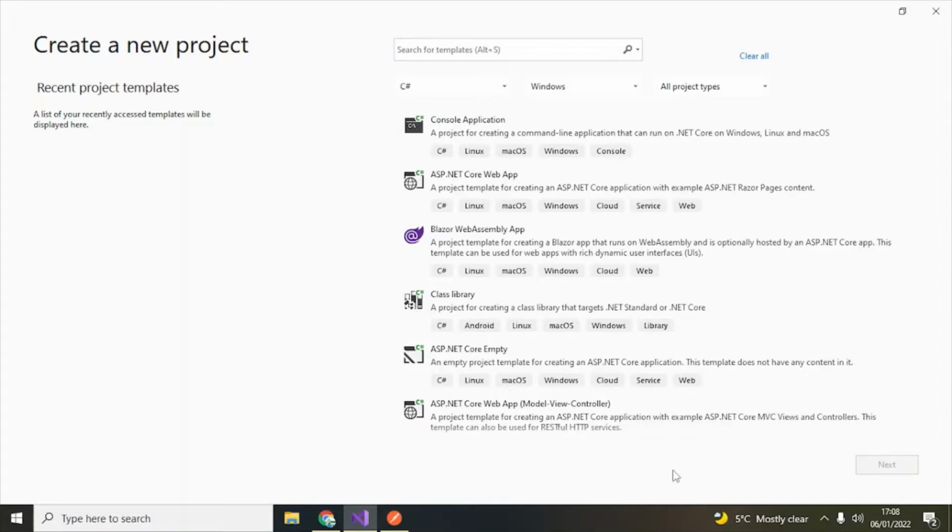So let's get started. As you can see, I have Visual Studio 2019 open in front of me. Using this, we are going to create this new Azure durable function.